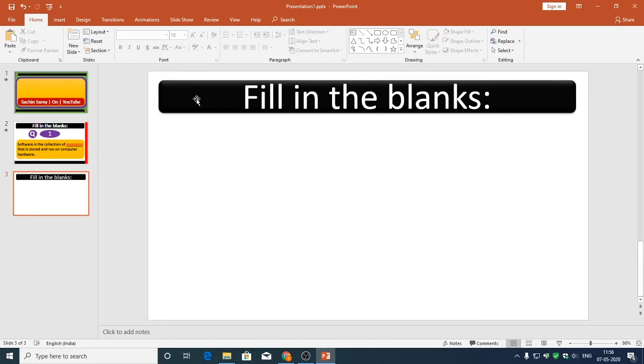Now let's choose another shape. This time I'm going to choose oval. Okay, from the shape menu I've selected oval shape and I'm going to create a round circle.